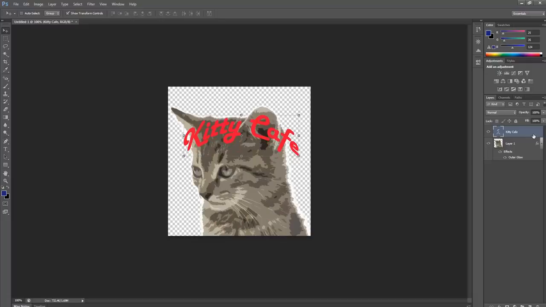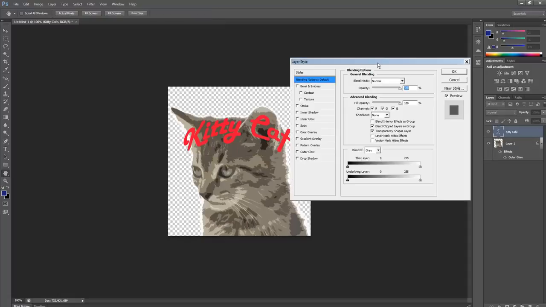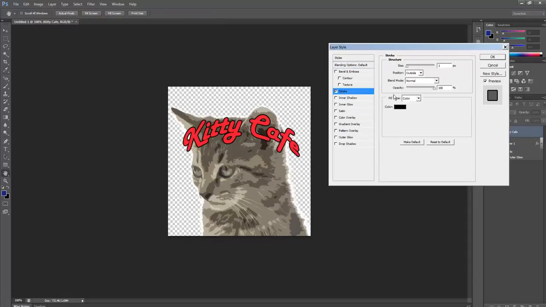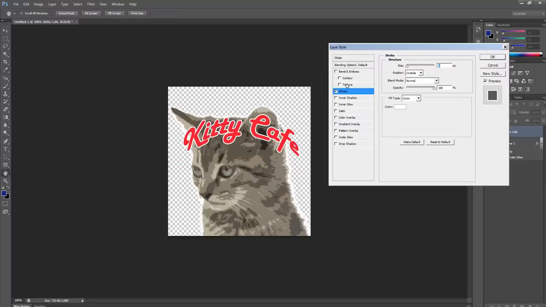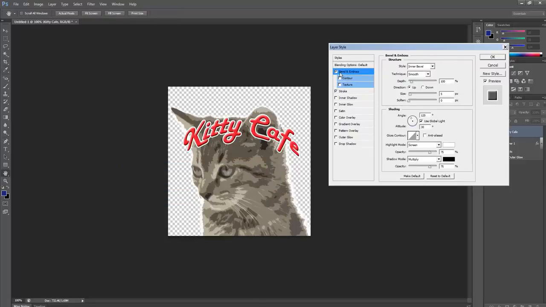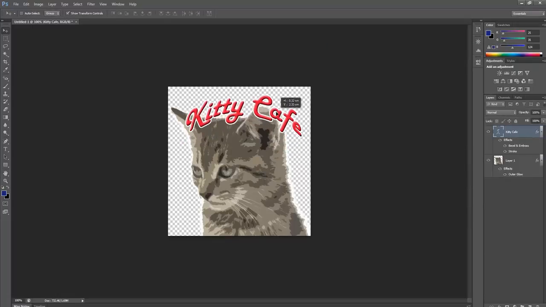Now again, I can use the layer styles, so I can just double click on the corner of this layer, do a stroke, and I think white is quite cool. And I can do a bevel emboss if I want, and make it look like that. Okay, I think yours will be a lot better, but this is just an example.